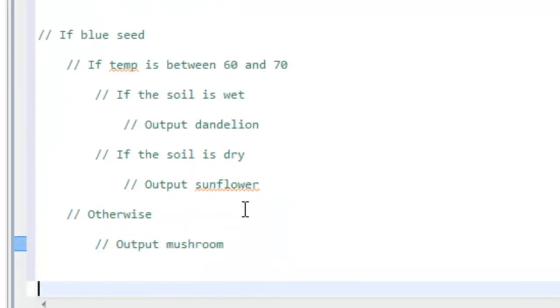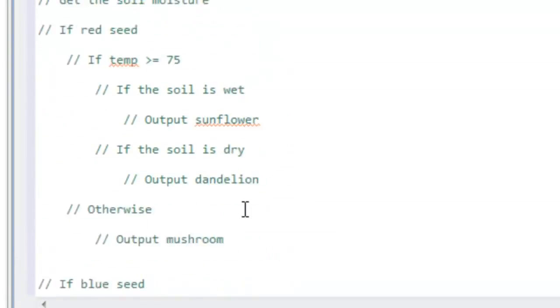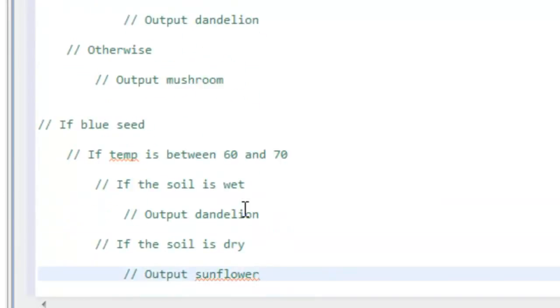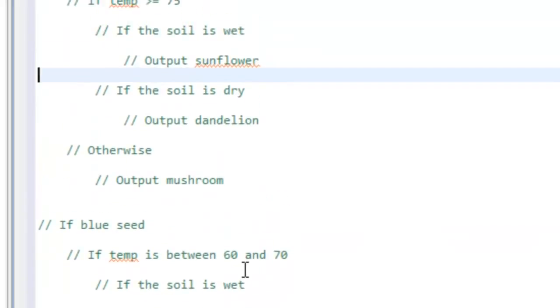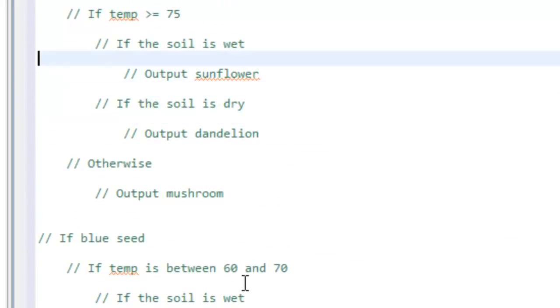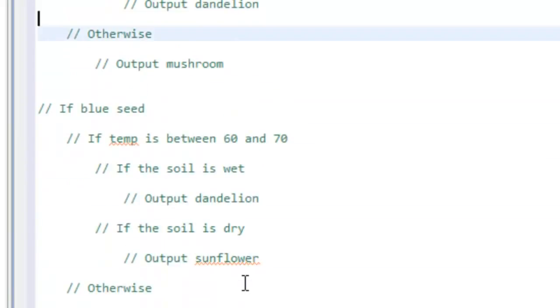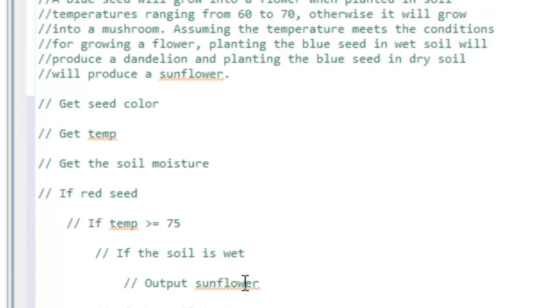And that's basically it. So this is the general pseudocode that we have here. We have the check to see what kind of seed we have, and then based off the seed we look at the temperature, and then if the temperature is in the right conditions for a flower, we look at whether the soil is wet or dry, and we output that information appropriately. So that is our pseudocode. Now we'll come back and start filling in some actual source code.